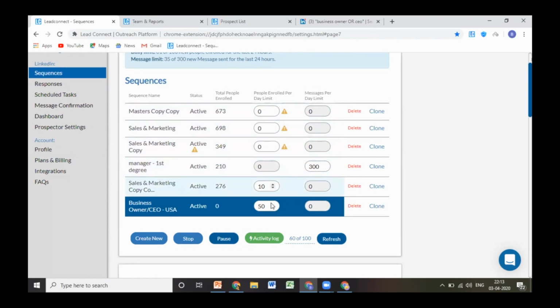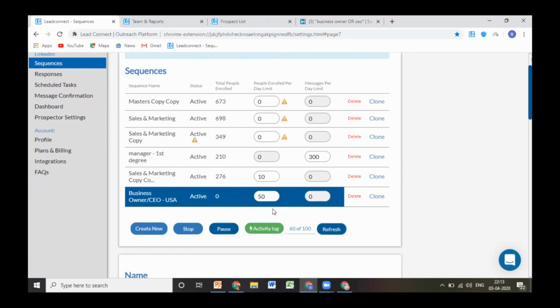How does the tool decide, in your example that you just showed me for business owner or CEO on LinkedIn, where you found like 200 people, of those 200 which 50 to send the connection request to? The first 50. The first 50.